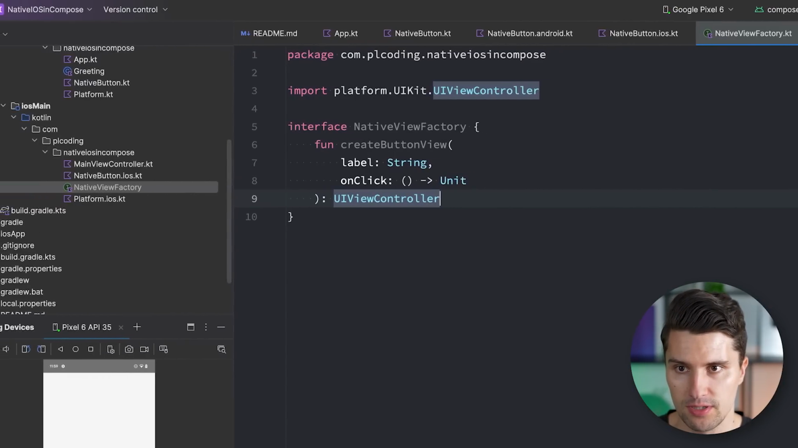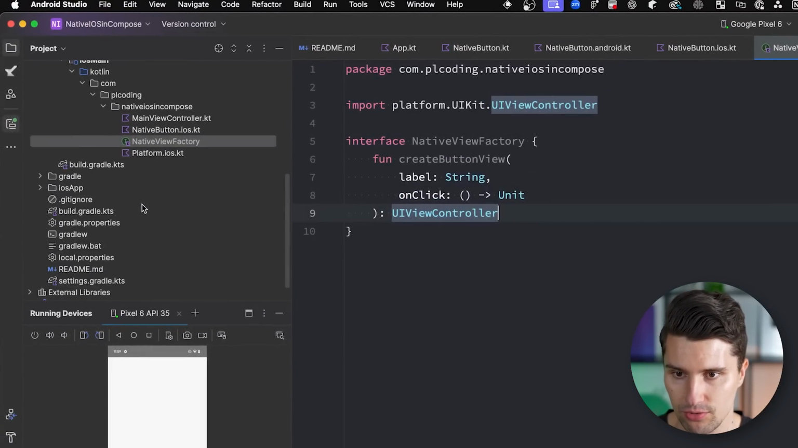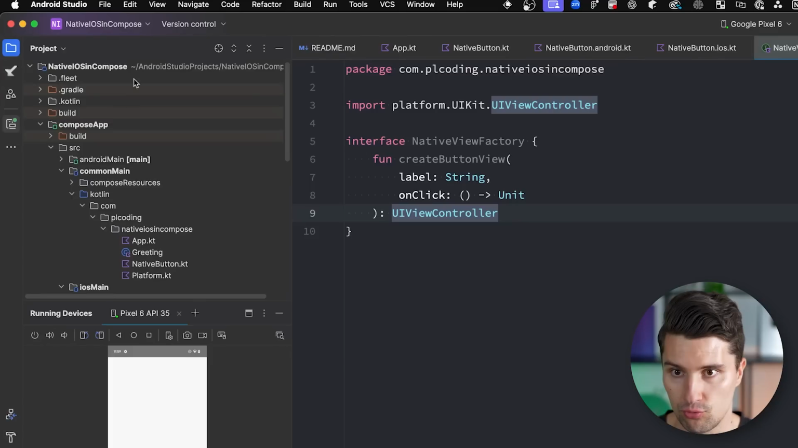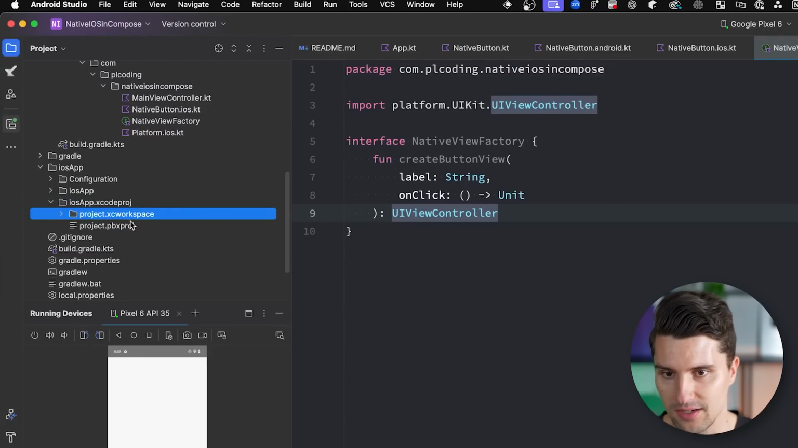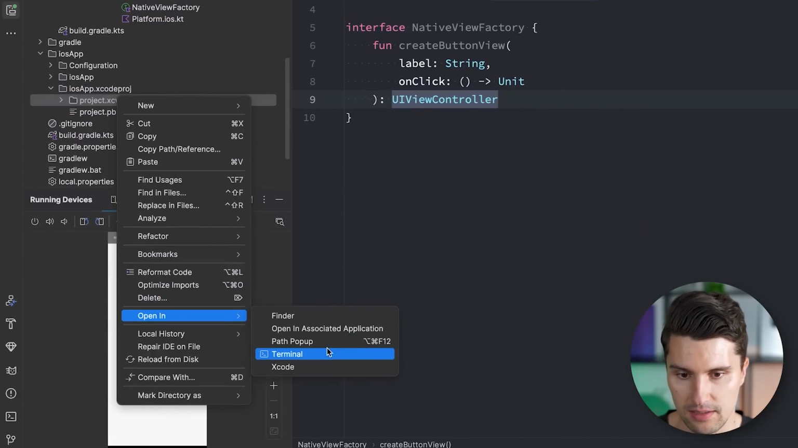And now what we can do is, first of all, let's minimize this. What we can do is we can go to this iOS app folder, so at the root level here, because this contains the actual native iOS code, so the Swift code in Xcode. We want to open this Xcode project file, click on Xcode workspace here, right-click, and open this in Xcode.